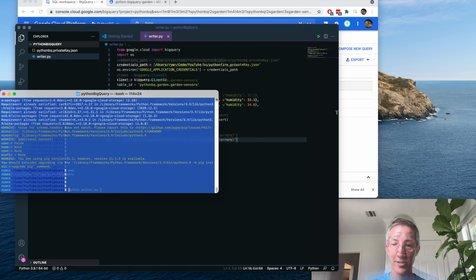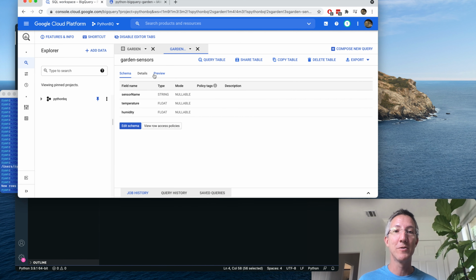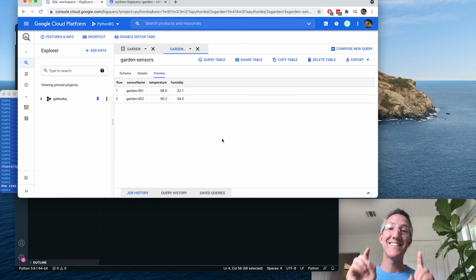So we'll go to my code. I'll just type python writer.py. New rows have been added. So I can come back over, click on preview, and if this says it's empty, just refresh and you'll have your data there. That's how easy it is to use Python.